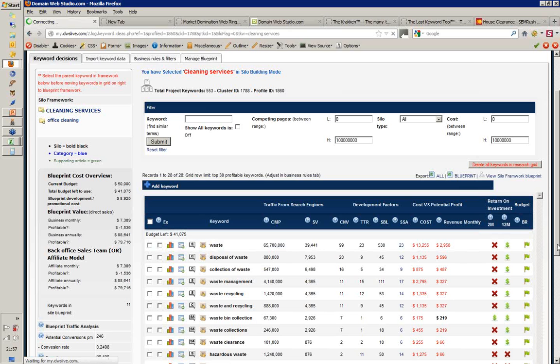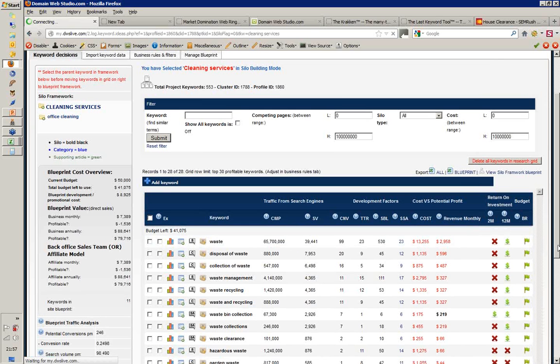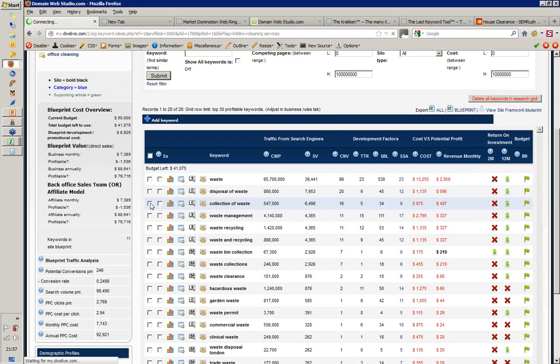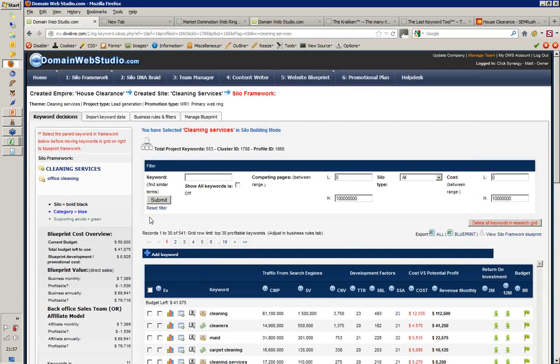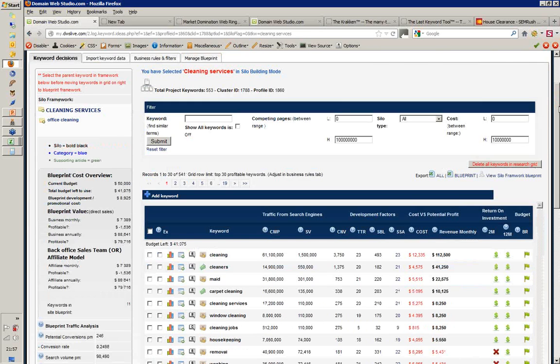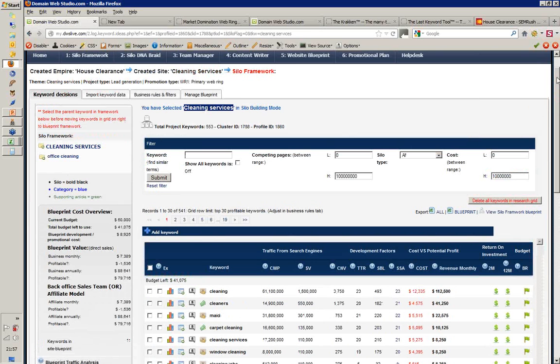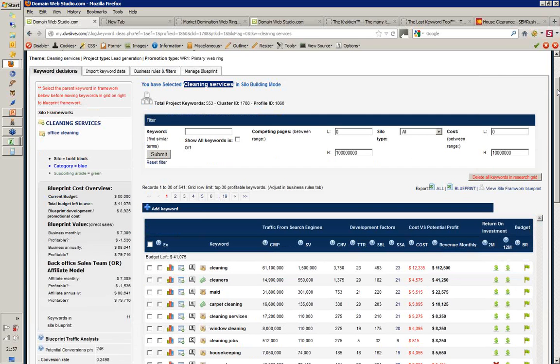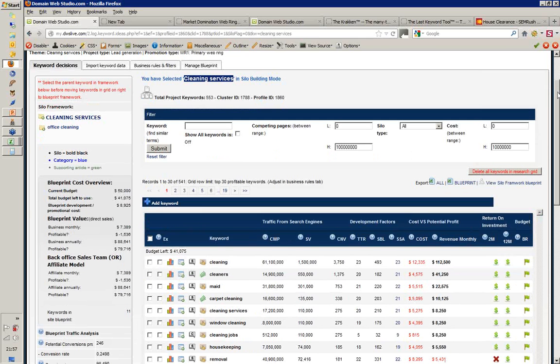So while the screen's turning, the way this works is you find the keywords. If you like a keyword, you will just check the keywords. So you can map out 5, 6 silos at once if you want to with the system. And you'll always know where you are. So we're actually in the root, cleaning services, and whatever we select will fall under cleaning services, like it's done here with office cleaning. So I'm going to come back up here and set to something else.